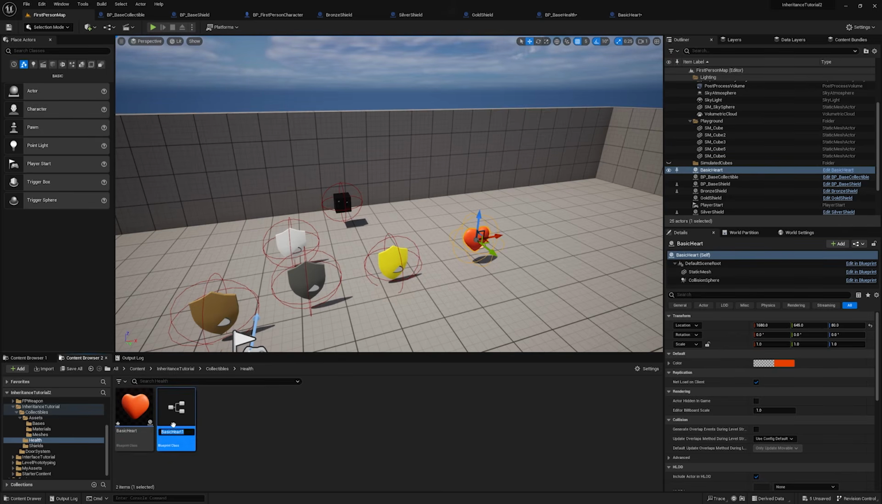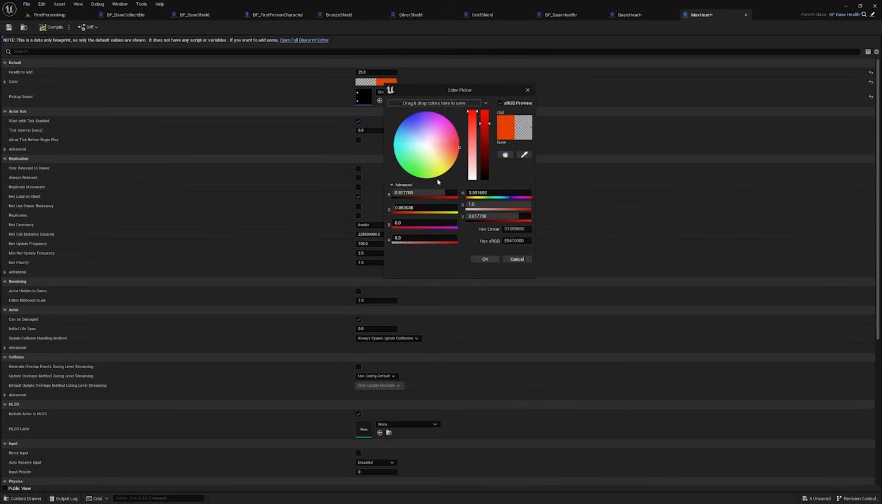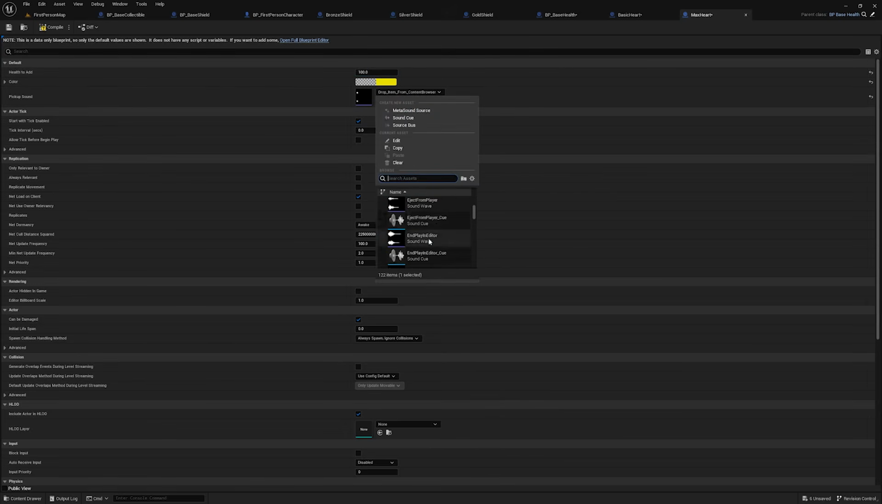So now I'm going to call this max heart, and we'll go in. We'll change the color to yellow. We'll make the value 100. And again, just any old sound.